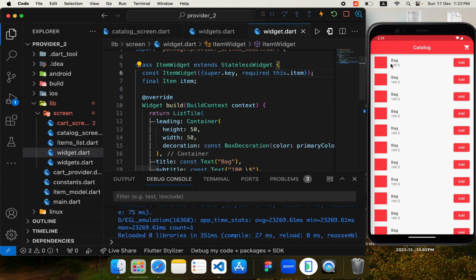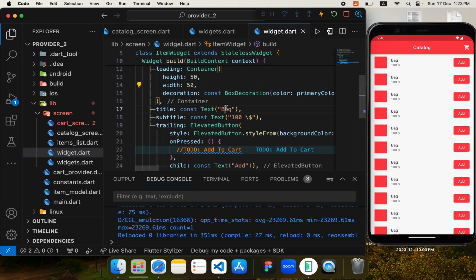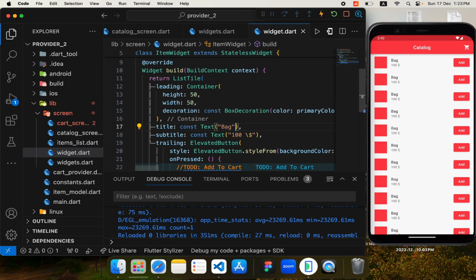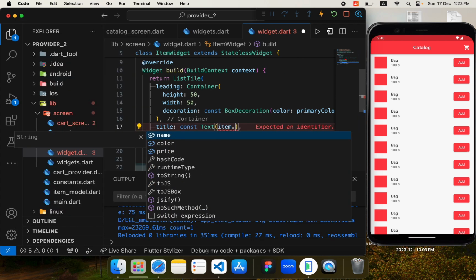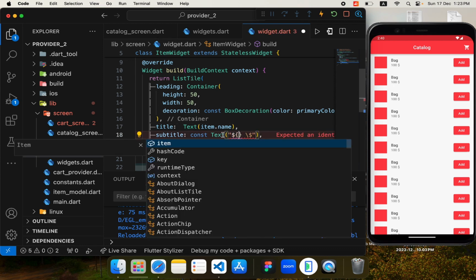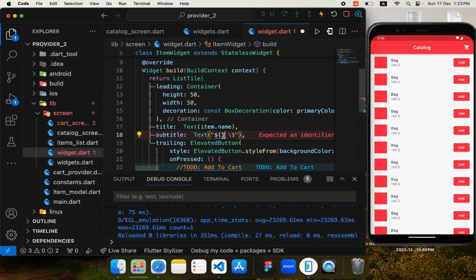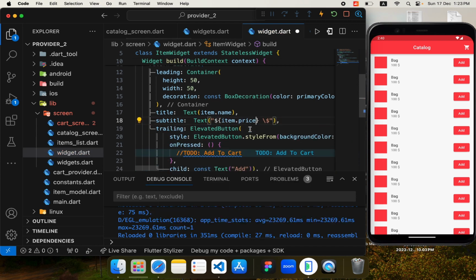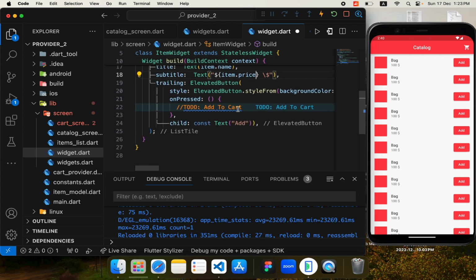We just need to present the value here. So here we have this item, we can utilize its property, that is item.name, and this name is going to be shown here. Now also we can utilize the price property of item as well. So use item.price. It will be presented here with the dollar.